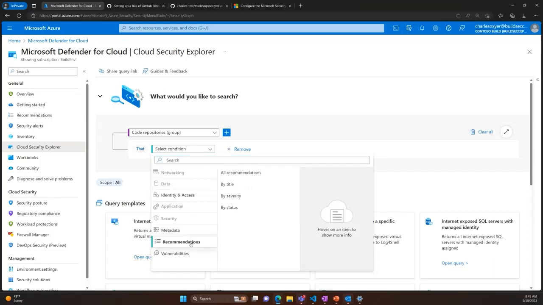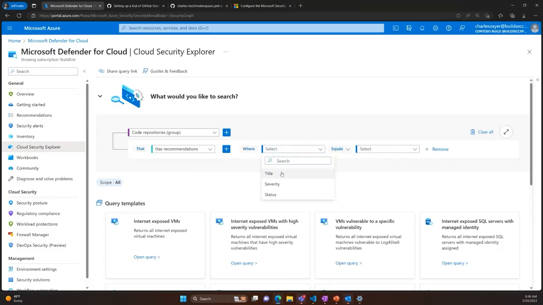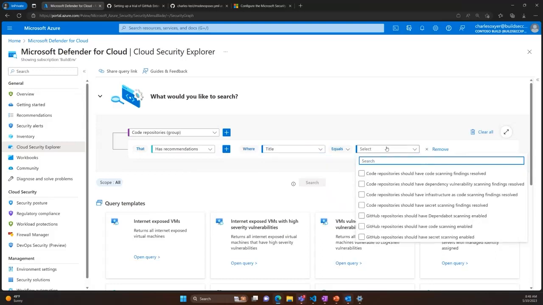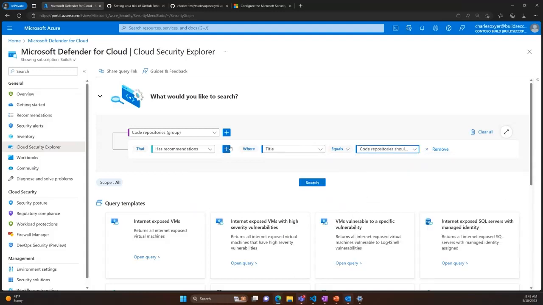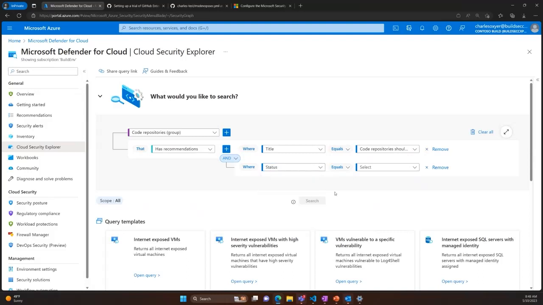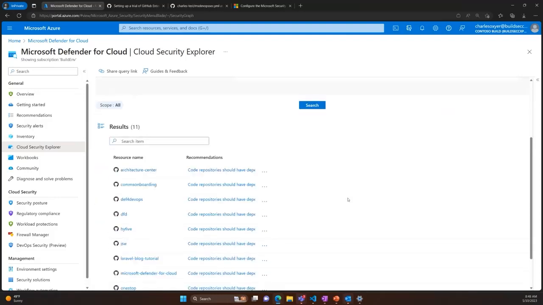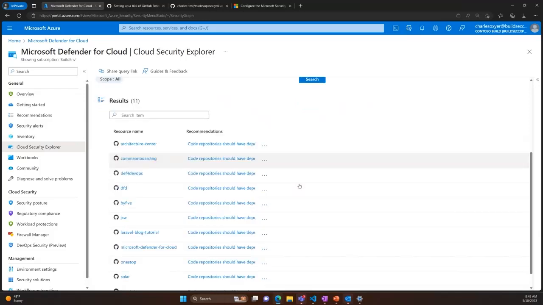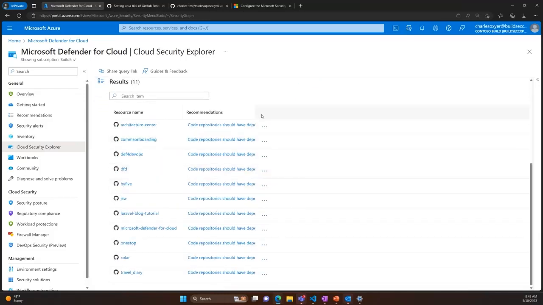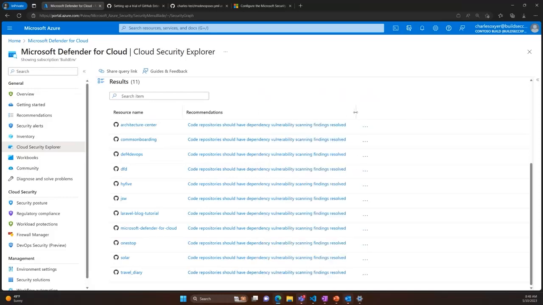For this demo, I'm going to click on recommendations, and I want to find all code repositories that have a dependency vulnerability that exists in it. I'm also going to ensure that each of the affected resources are unhealthy. I only want to see which code repositories have dependency vulnerabilities in them and that have not yet been remediated. When I hit search, I can see each of the 11 GitHub repositories in my GitHub environment that should have dependency vulnerability findings resolved.